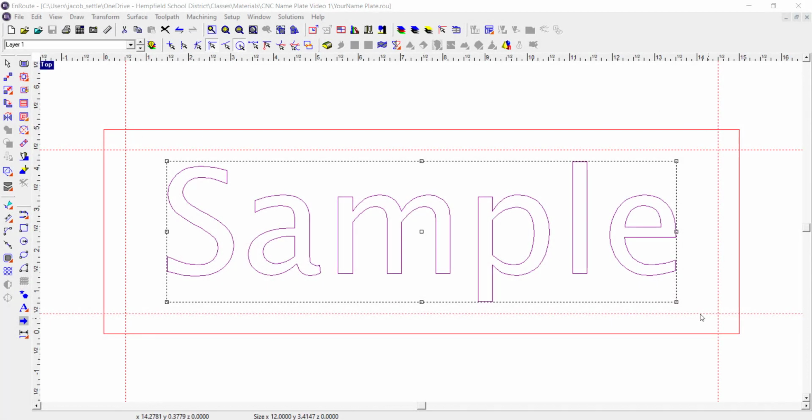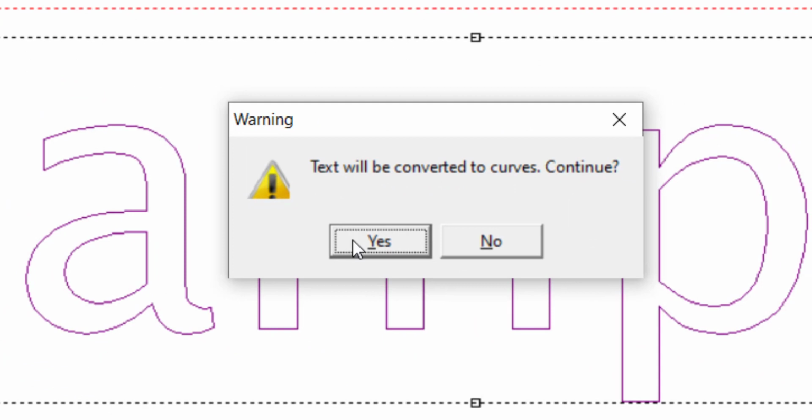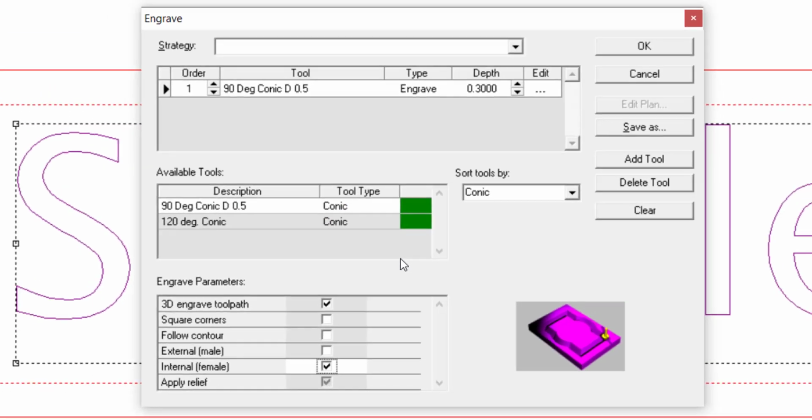In video 1, we defined our plate and put in our text. We then centered our text and saved it. We're now ready to make a toolpath from this. So we're going to select our piece of text, and you're going to find the engrave tool. It's going to ask you if you want to convert this to curves, so it will no longer be a text object. You're going to hit yes.